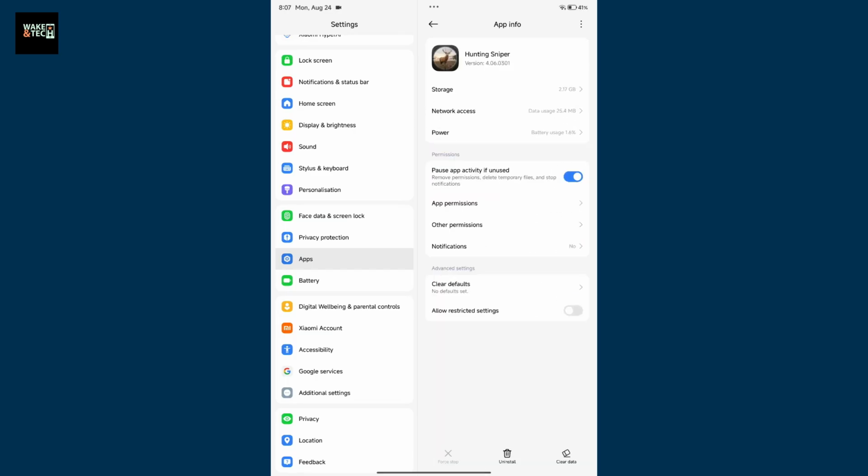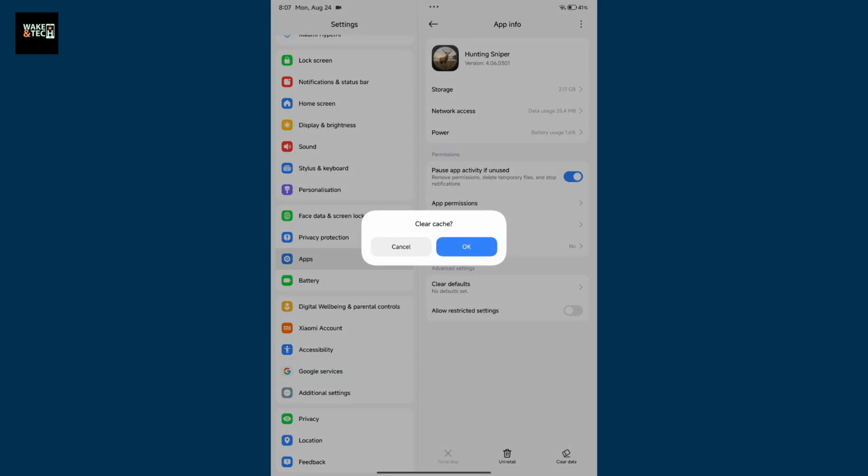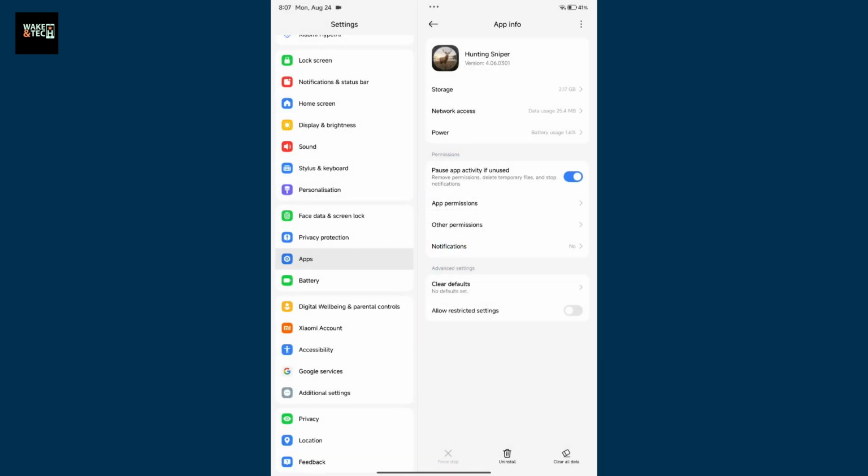Under Hunting Sniper, click on Clear Data at the bottom right, and in the pop-up, click on Clear Cache. Now click OK in the pop-up to clear the cache data.